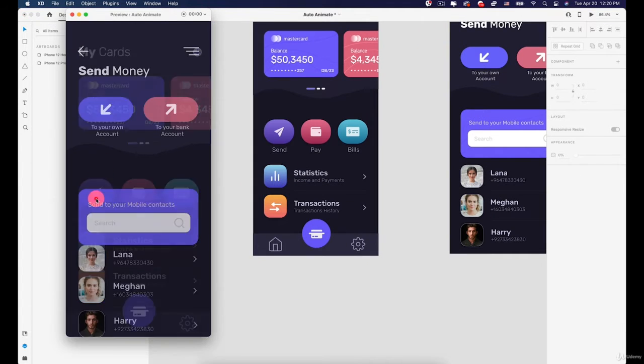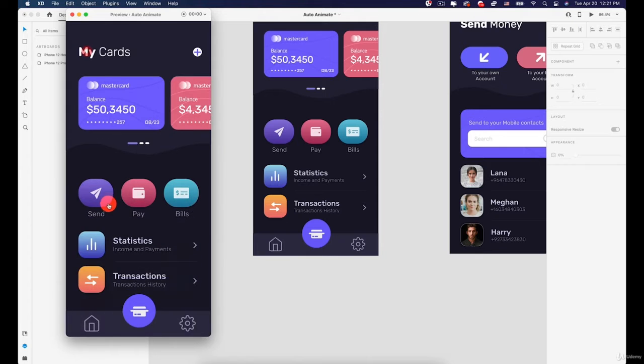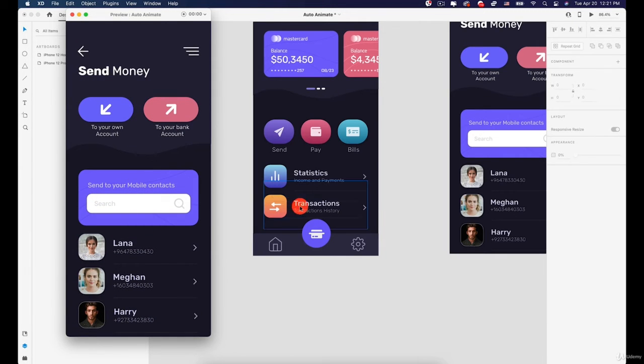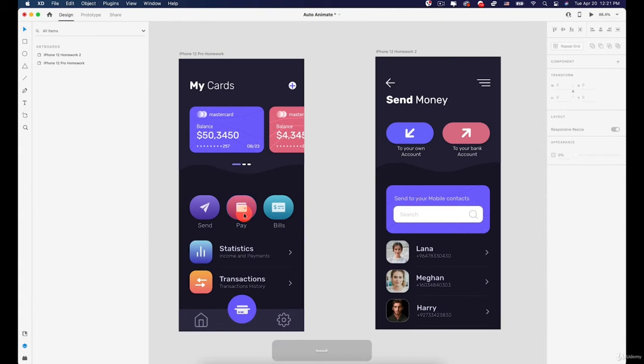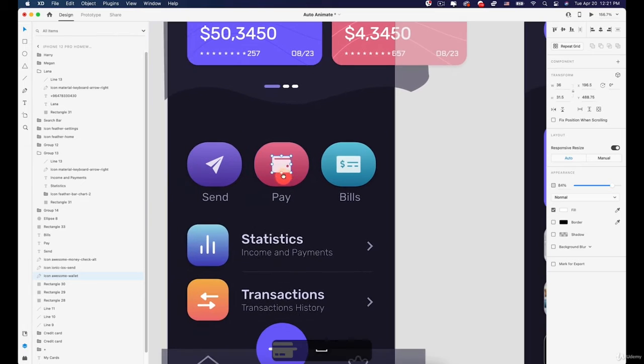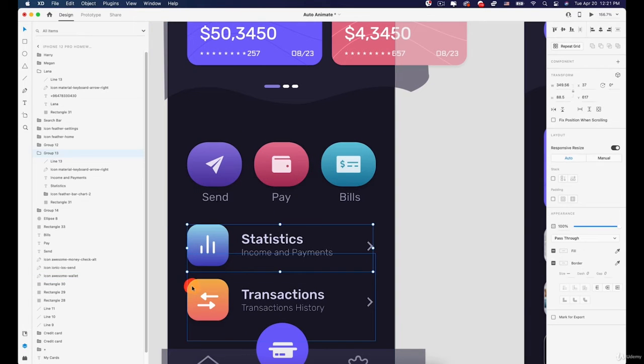Okay, now we are going to animate more stuff in this screen. We have transaction and statistic. We are going to animate these as well. These two are already grouped together. We are just going to change their names actually.